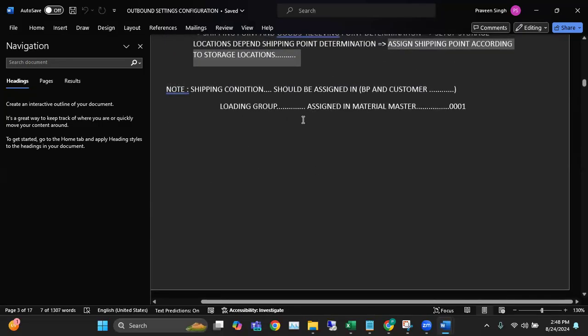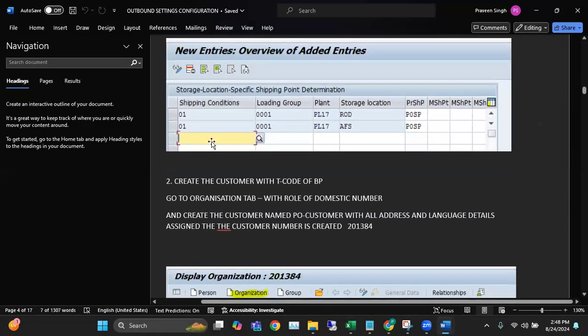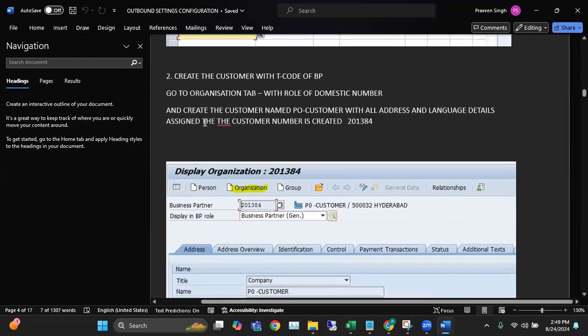We also need to assign that loading group to the material master. For that, as shown in this screenshot, we assign the shipping condition, initially one, and the loading group will be 0001. The plant will be PL17. One is for ROD, ready for dock, and one for available for sale, so we're going to create two storage locations for each. This is the shipping point which I have created for my company POSP.